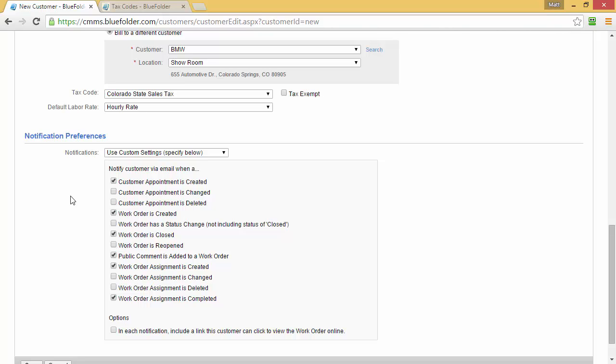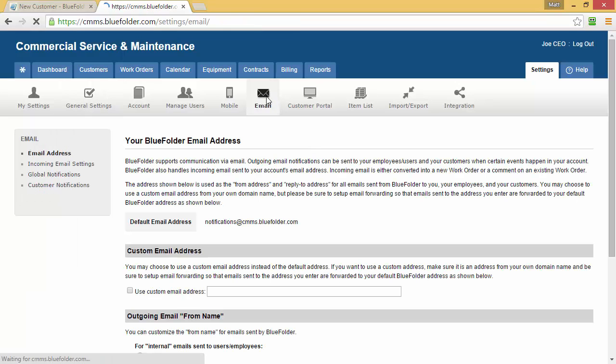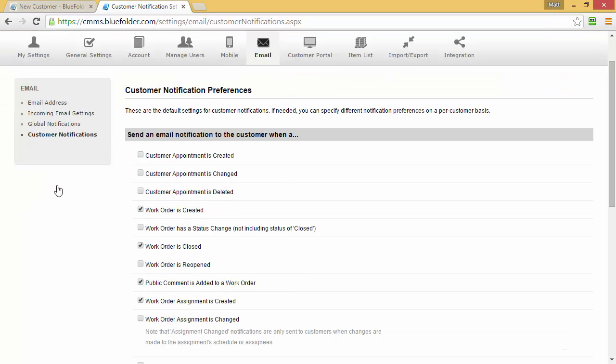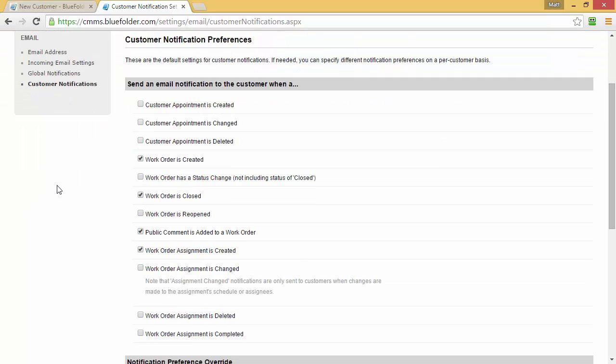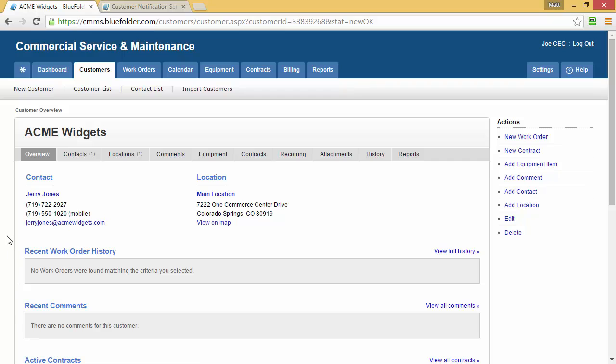To see the global notifications, simply go back to your settings, go to Email, and look at Customer Notifications. These are the default notifications for customers at a global level. If you don't select custom settings for each customer, these settings will apply. Going back to the customer record, we click Save, and you've now created your first customer within BlueFolder.